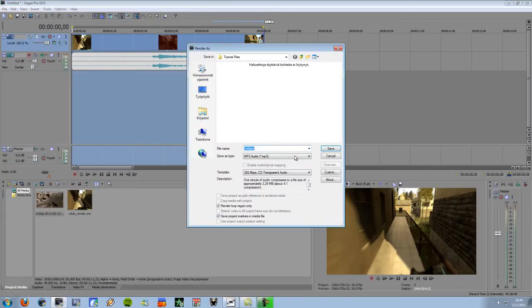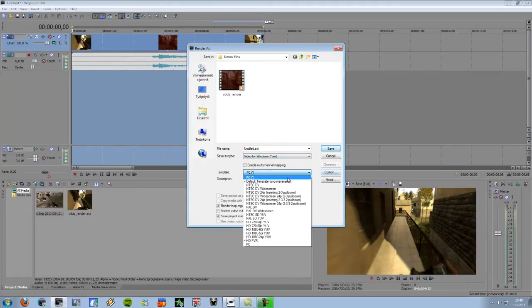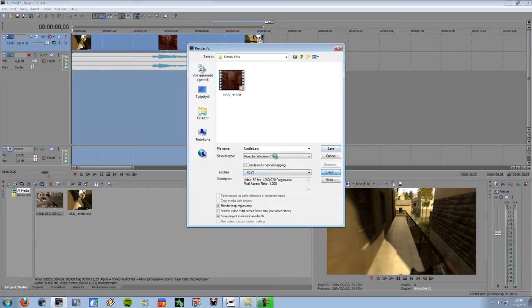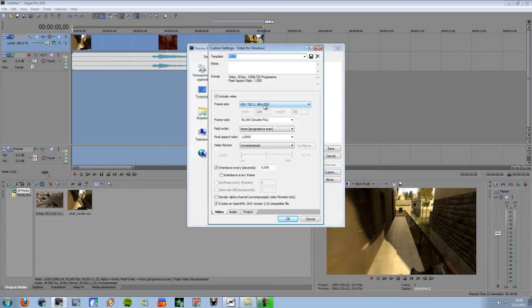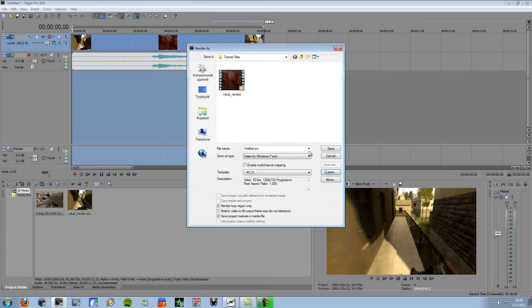Go to render as, select Video for Windows AVI, select the default template and go to custom and copy these settings. HD 720p, 50 frames per second, and sorry, not this. One thing you want to make sure is that you uncheck include audio. You don't want audio on your clip. And for project, make sure video rendering quality is at best. And hit OK and just start the render.